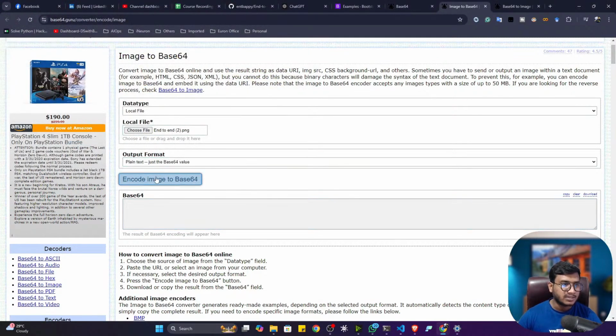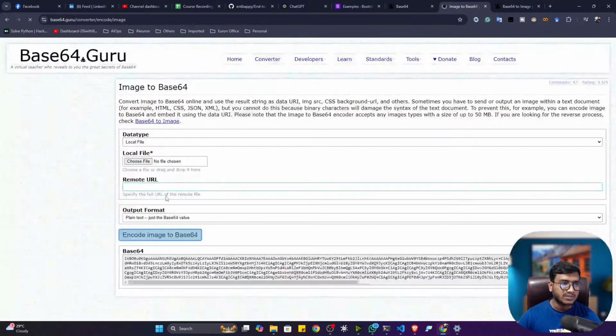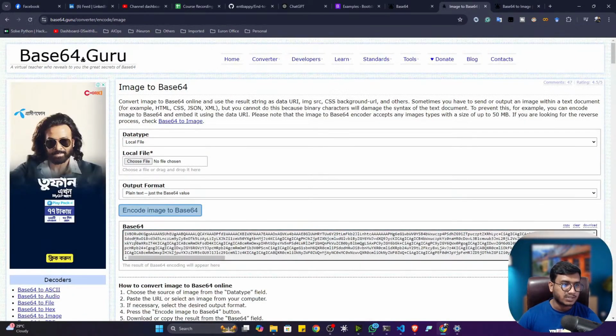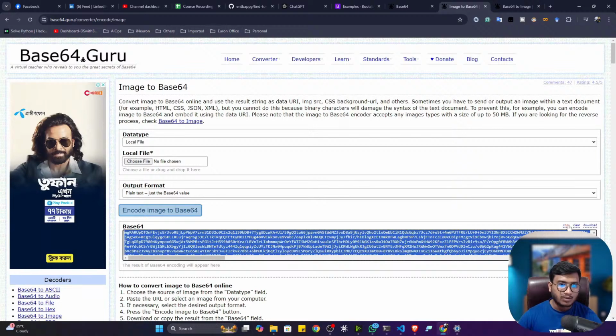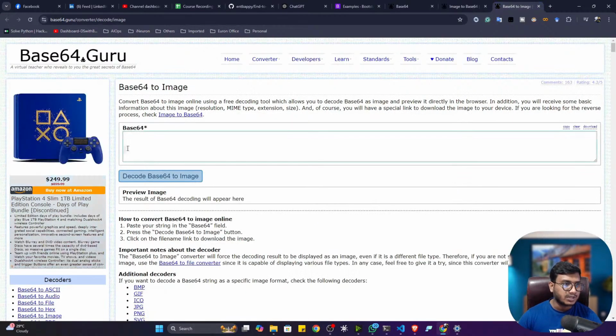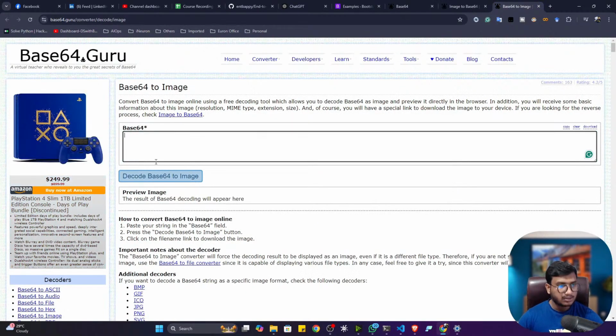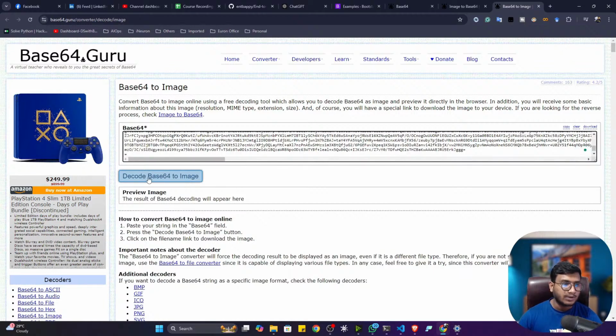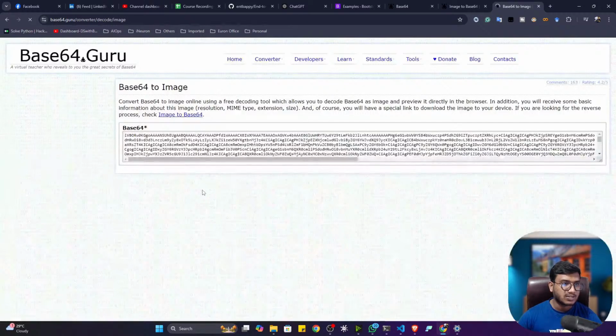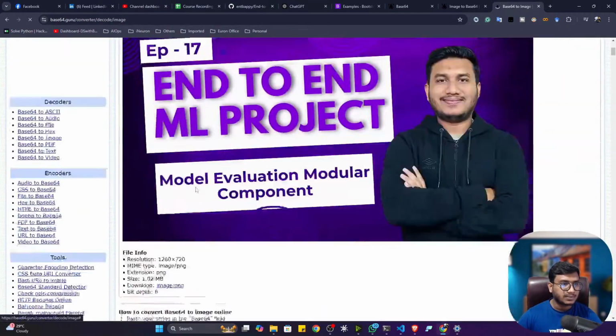This is one of my thumbnail images. Now I'll try the encode operation. Encode means it will create a base64 string for me. See, this is a base64 string, guys. Now let me copy it, and again you can decode it. You can give the base64 here, and decode it. Decode means it will create the image again from the base64 string. See, this is the image.